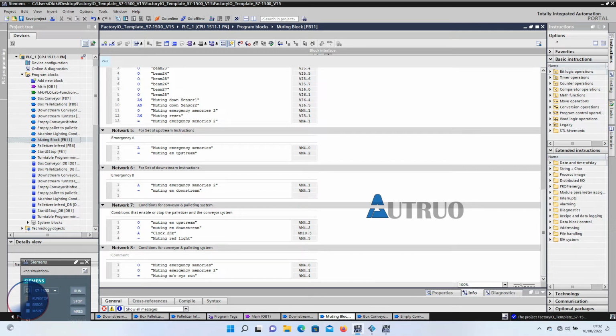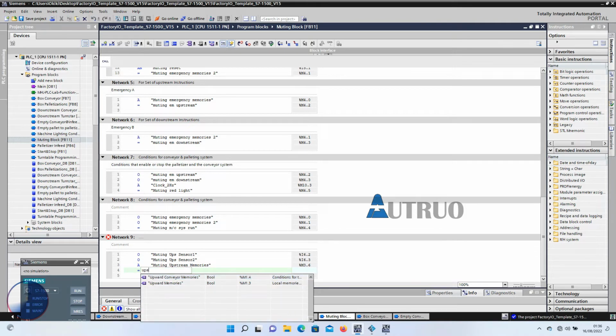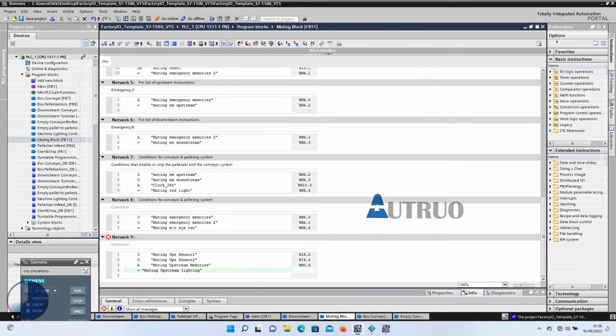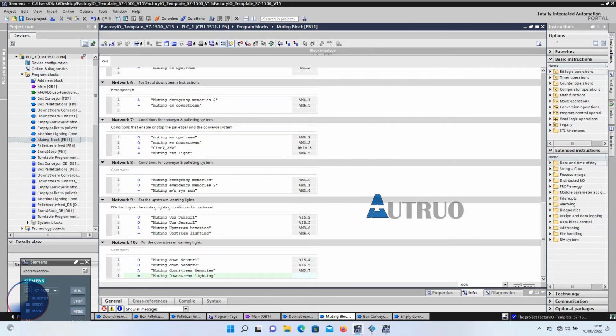So again, when the beam is tripped, the red light will blink. Likewise in network 2, this set of instructions will stop the whole system. So for the muting lighting, the output of network 5 will be in series with the two muting sensors upstream. This set of instructions will equal the upstream lighting condition. In network 10, the output of network 6 will be in series with the two muting sensors at downstream, and this will equal the muting downstream lighting.